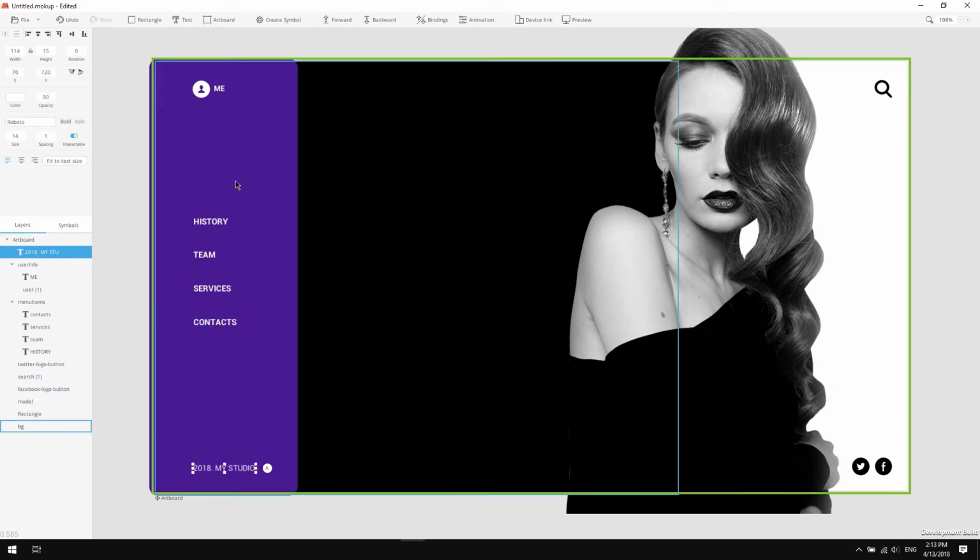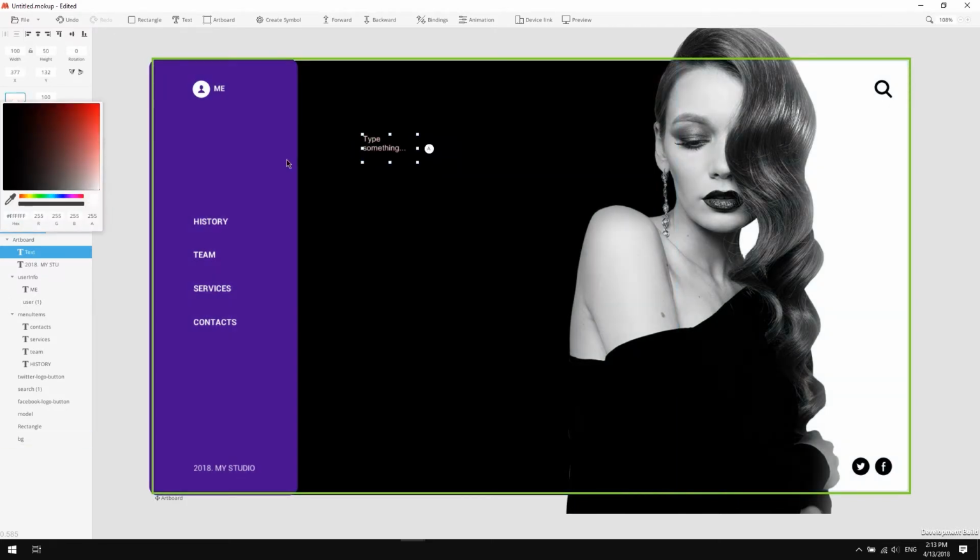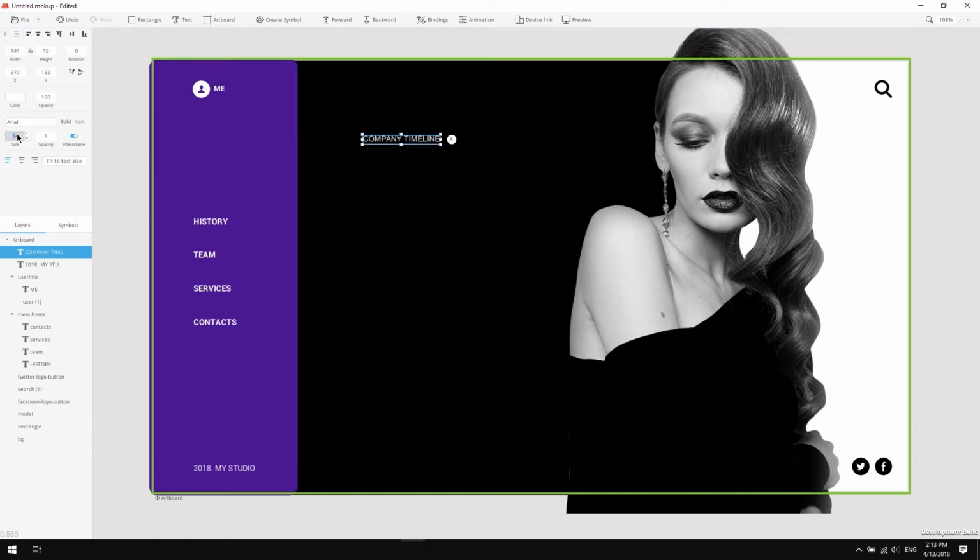Now let's create some content. Hit the text object, change the color to white so we can see what we are doing here. Type in company timeline. Fit the text size to get everything back in order. Size 15. Now change its X coordinates to 320 and the Y to 150. Lower the opacity to 90.